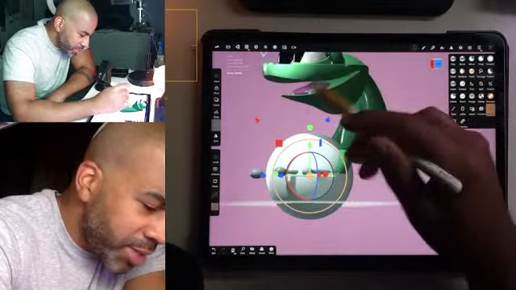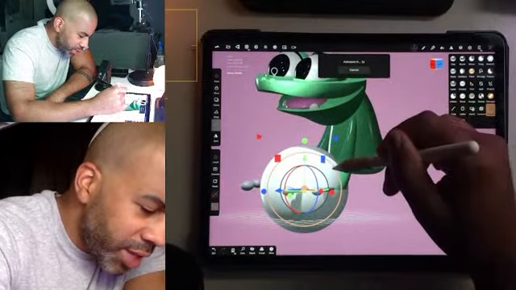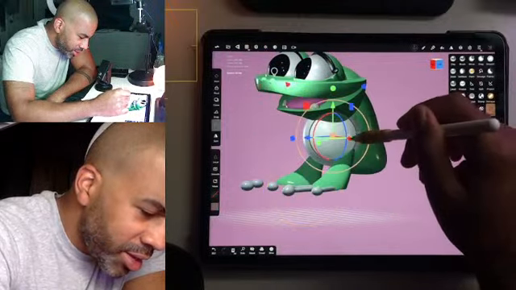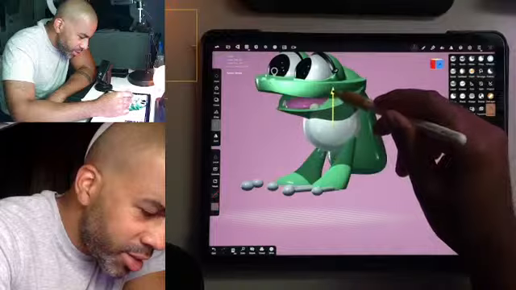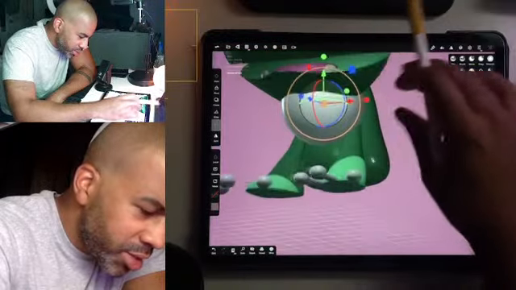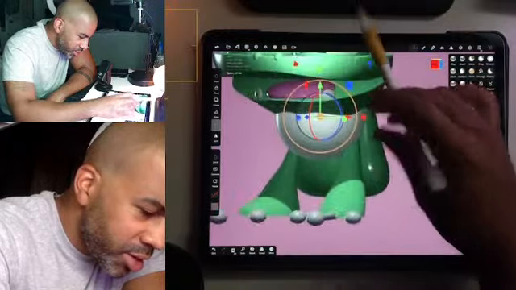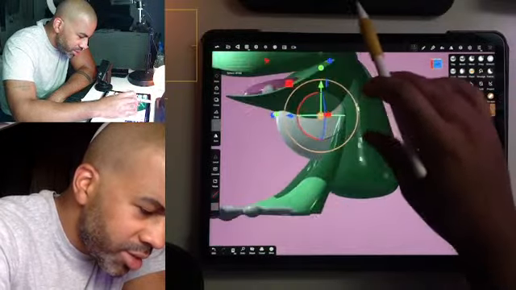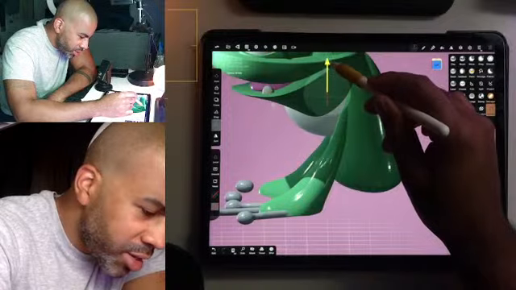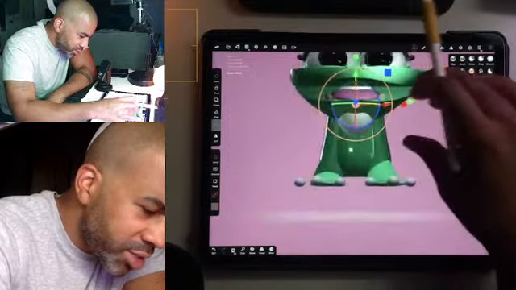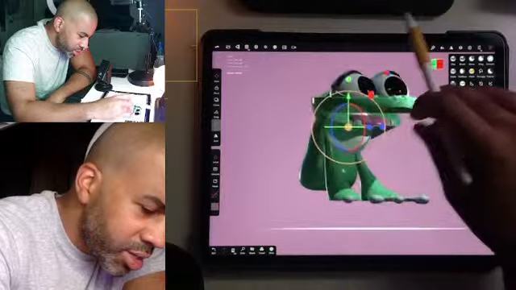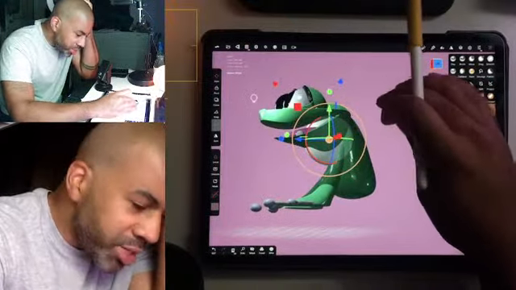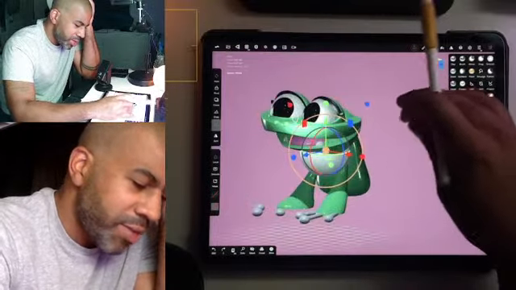Oh, you know what actually might look cool? If he had a little, like, you know how frogs have that, like, pouch under their... If he had, like, a little pouch there, it's actually kind of interesting. May have to work that in. But we can save that for another time, because now we have to finish his feet.